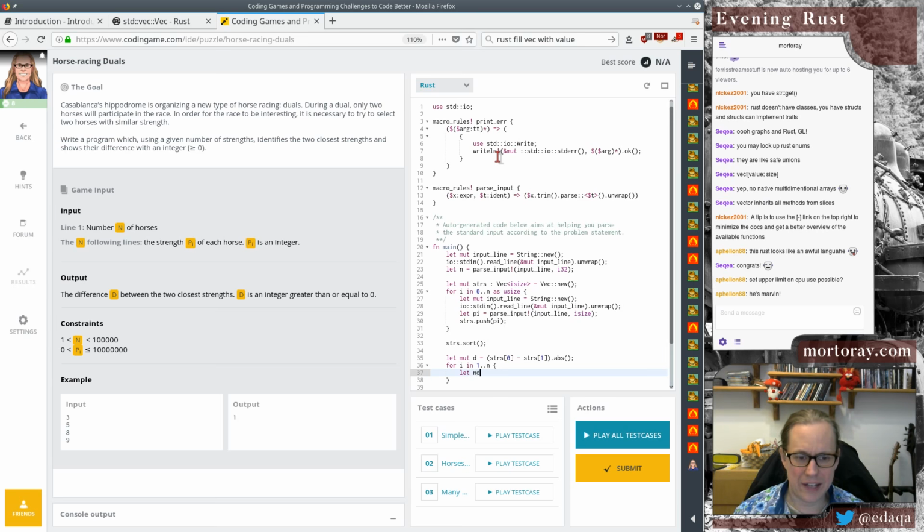Let next delta equal strengths i minus strengths i minus 1. Is that correct? This goes right to the last one and checks the last one, checks all of them to the previous one. No, we should check all of the next one. In which case we should start at 2. We can start at 2. Anybody know what happens if 2 is greater than i minus 1?